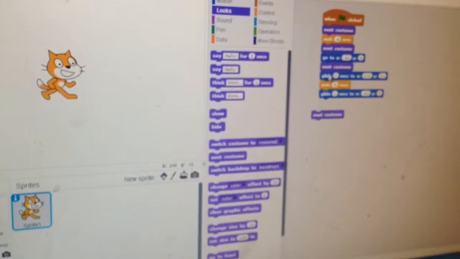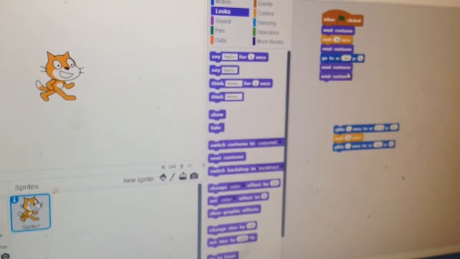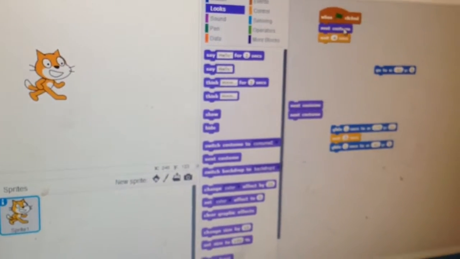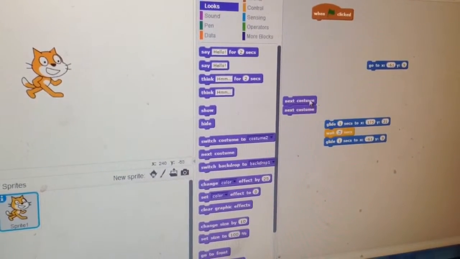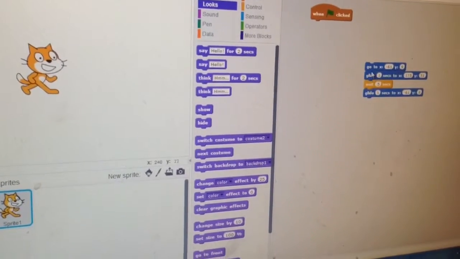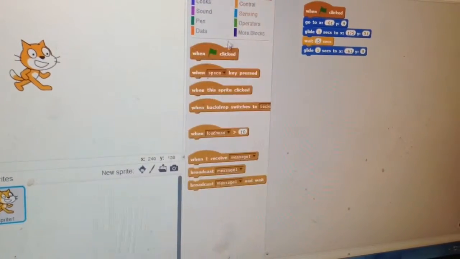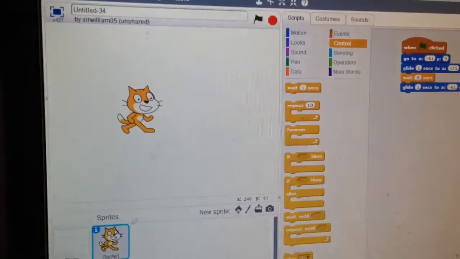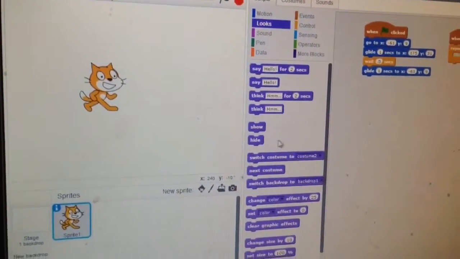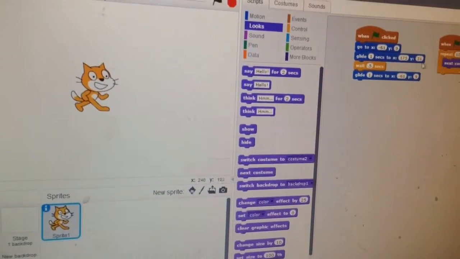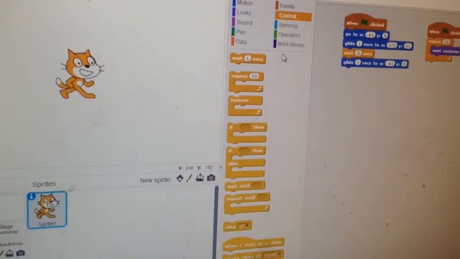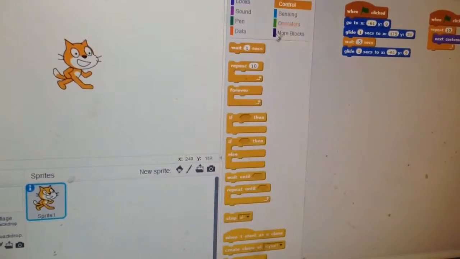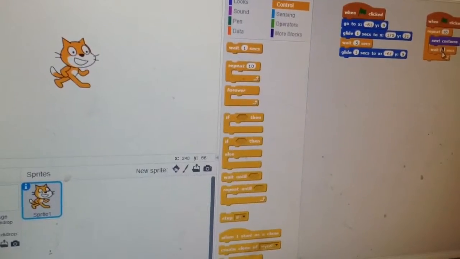Get rid of all this. If I get rid of all this now, and then I just put this back to normal, I can do another when this is clicked, and then repeat 10 times. Next costume. Should you not have just done that in the first place? Yes, Bond. And then wait 0.4.